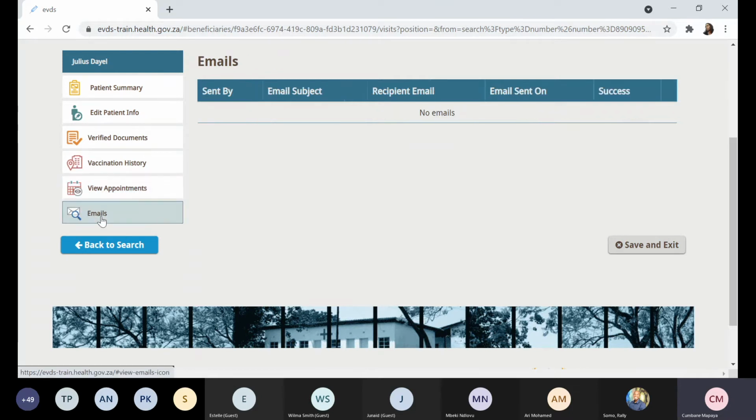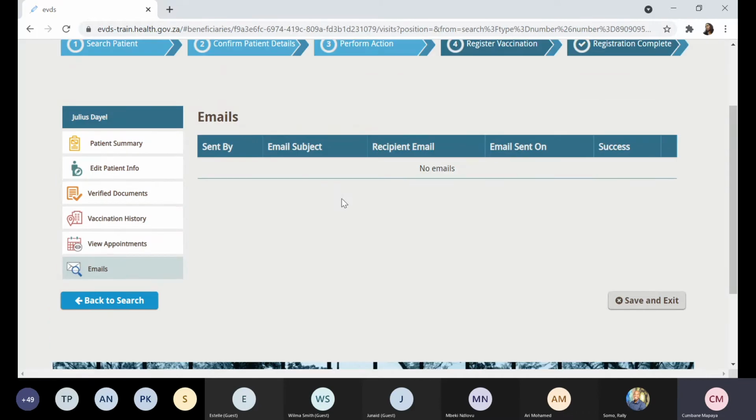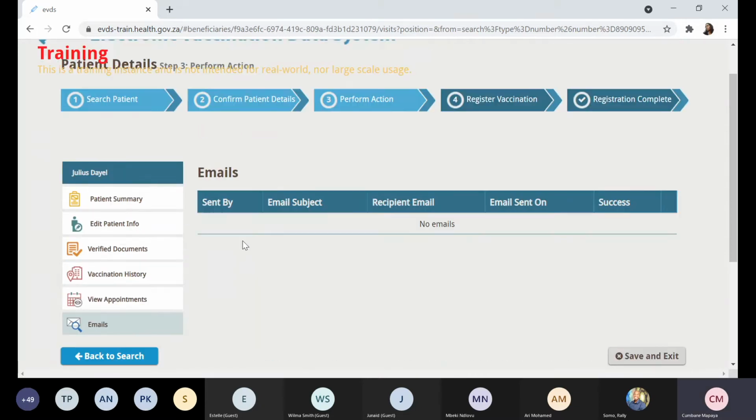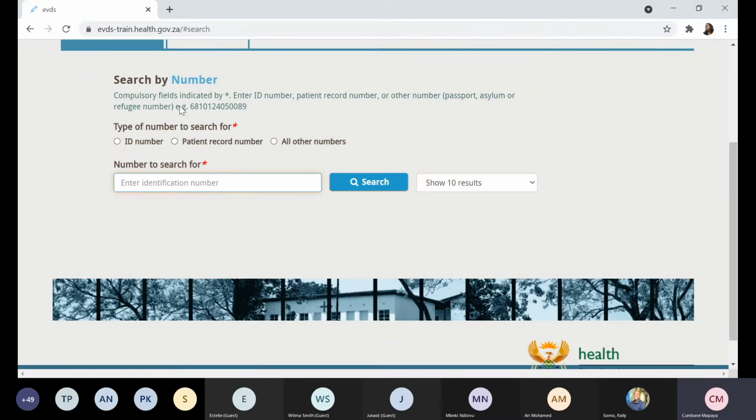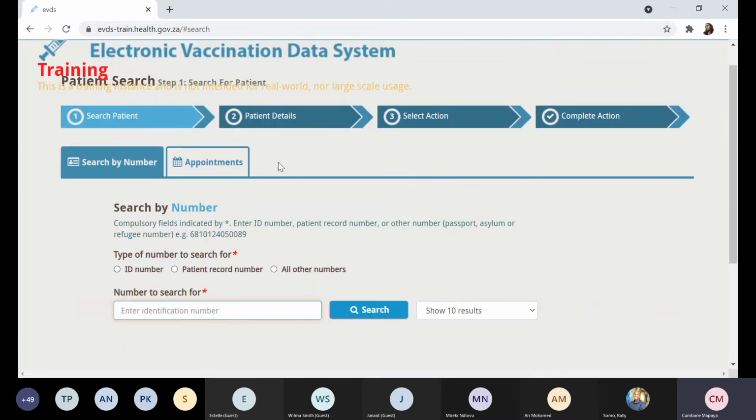And you can also see the communication under emails, the communication between the facility and the patient about the patient's vaccination. So this is where your journey ends as a patient administrator. After this, you can just go back to the search, or you can save the information and exit. But let's save the information. This will take you back to the search button where you can search for another patient as well.